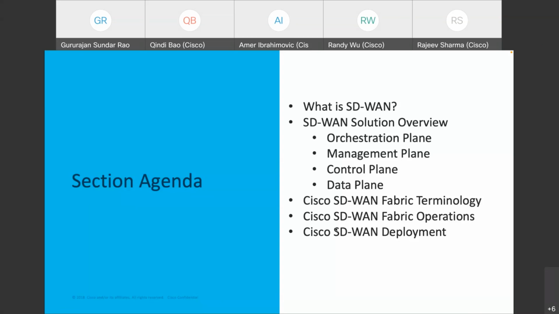We'll also try to understand how the fabric operates, what the different key things are that the SD-WAN fabric must perform for successful fabric operations, and then we'll quickly look into some of the options available to us in Cisco SD-WAN deployments.